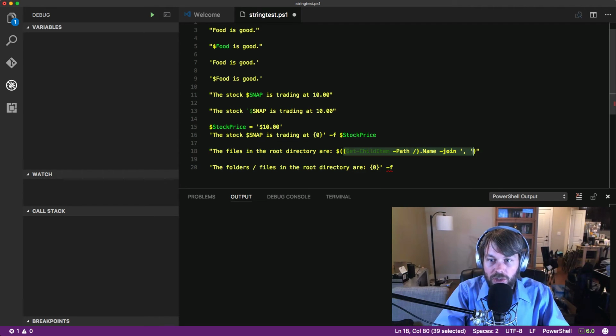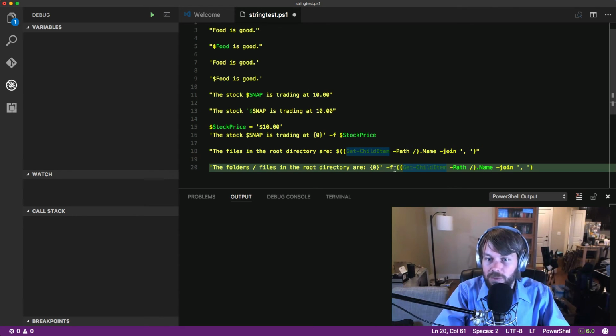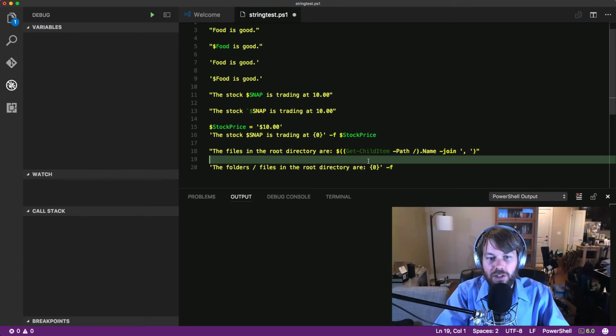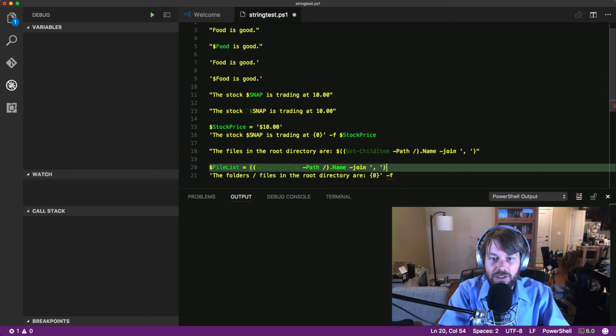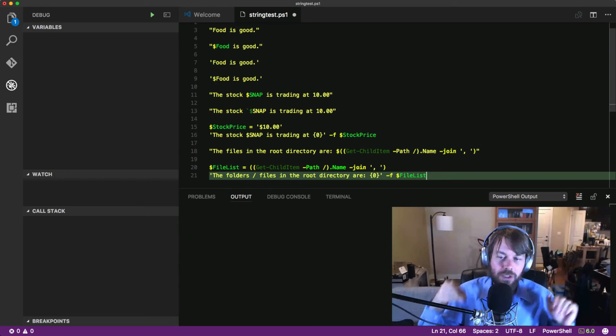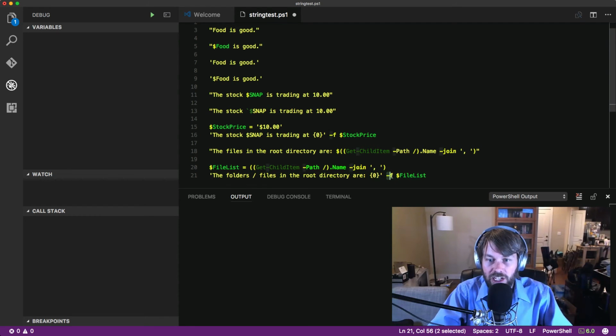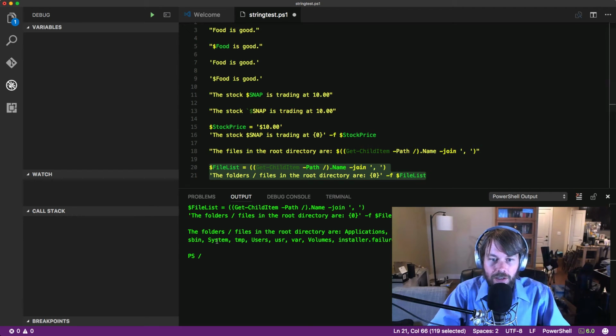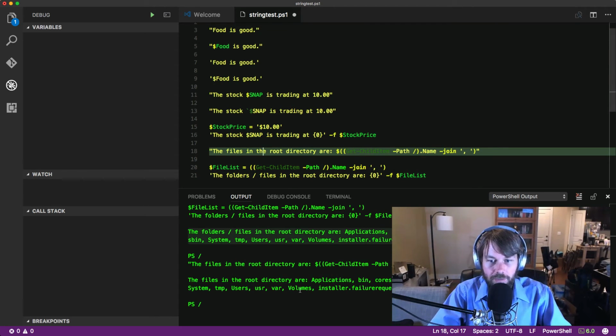So I'm actually just going to copy this subexpression right here, and I'm going to include the parentheses because we'll need those as well. So now you can see we're just going to substitute this in here. Sometimes your subexpressions on the right-hand side will get very complicated. And if that happens, all you need to do is just create a variable like file list, and then just specify the variable, and that string will get substituted into your template string on the left-hand side of the -f operator. So if we just go ahead and select these couple of lines here, hit F8, you'll see that we get the expected output just the same as the double-quoted string.